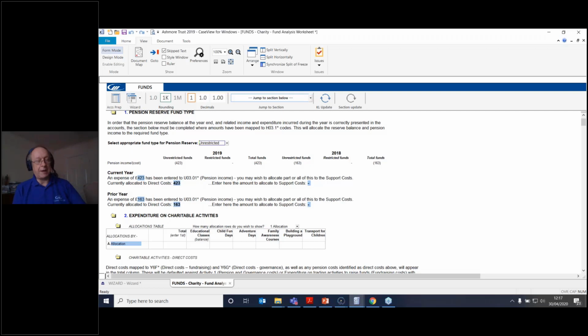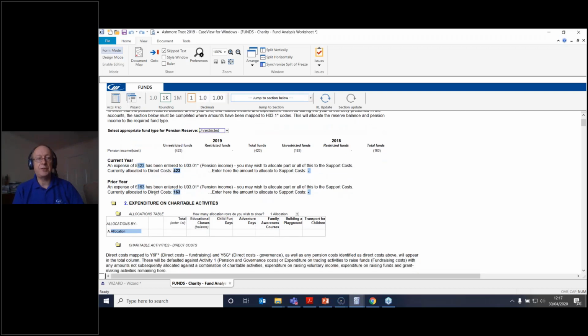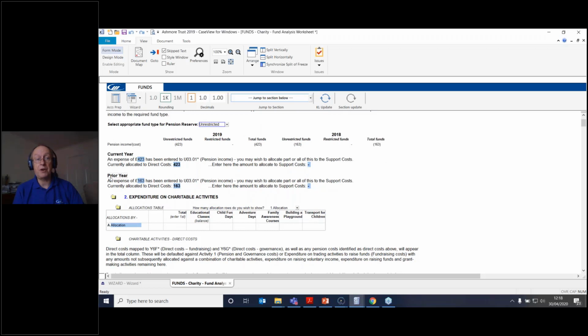And that probably also applies to this next section here. So you can see both the current year and our prior year costs, as well as where those costs are in relation to restricted or unrestricted funds. Potentially we might need to analyse our expenditure to break down those costs as either direct costs or support costs. It's exactly the same thing where, in this case, I'll just choose the prior year figures at 163,000. At the moment, the default is that Caseware assumes that £163,000 worth of pension costs are direct costs.